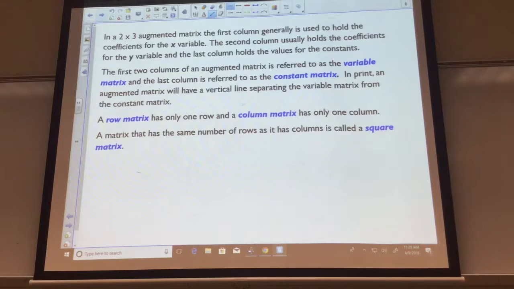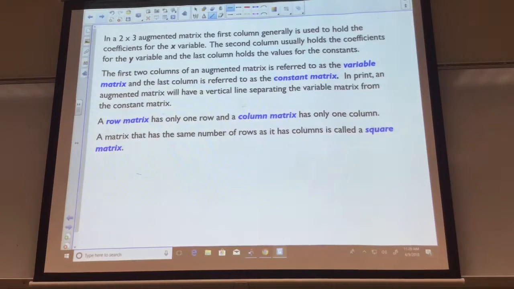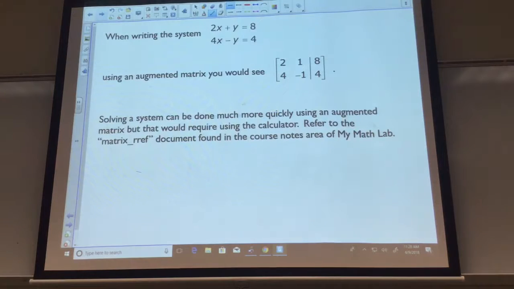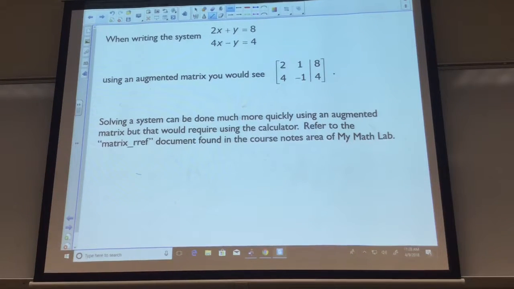So all this is vocabulary. And this can be printed. These are the note slides that are under the notes for the unit. So if you haven't printed those out yet, you can print them off already. So here we go. And this is going to talk about how we're going to use the calculator.